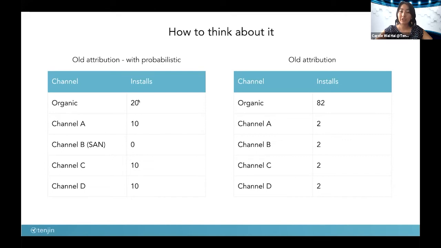That's not the only issue. Down the line, there's a lot of talk that probabilistic attribution may stop and may also be cracked down upon by Apple. There's a bit of debate on whether this is going to be tolerated or accepted for a long time.